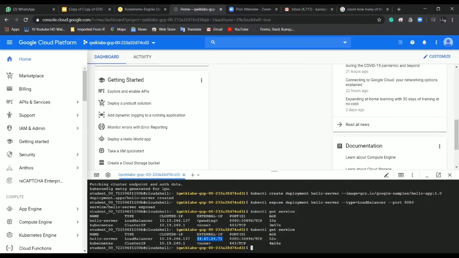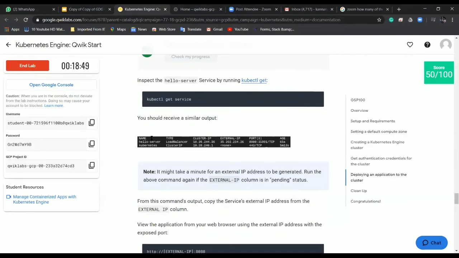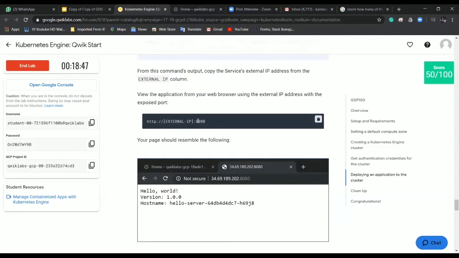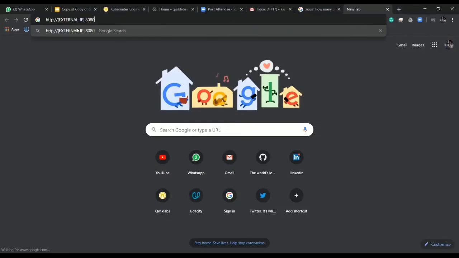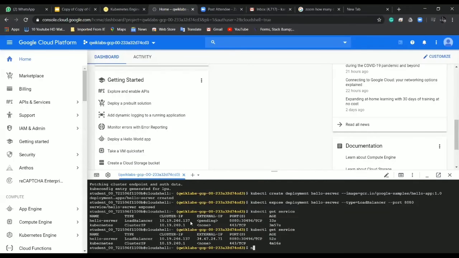We just copy this IP, and using your notepad you just paste this IP. Then copy this external IP, get into a new browser, and just paste this IP. What the IP we get from here, once again, we scroll down.